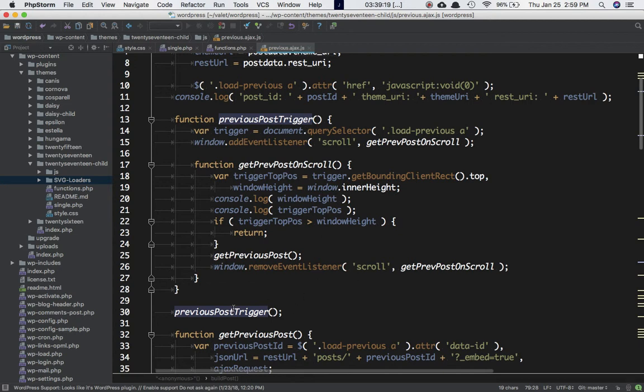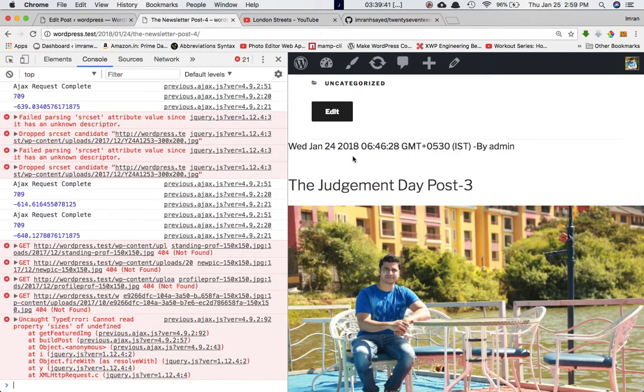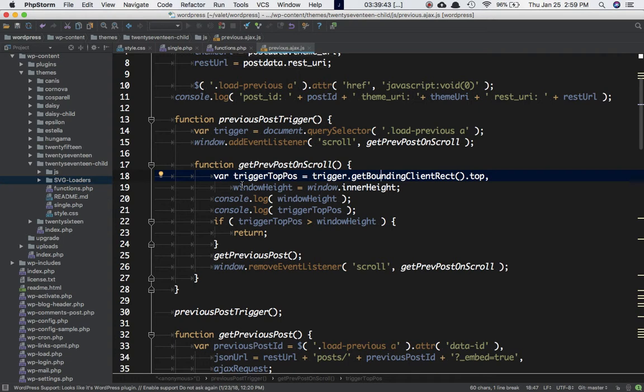Okay, so again, one more time, a recap. Previous post trigger will be called once. Once this is called, we get hold of the link, we do an add event listener, we add an event on the scroll. On the scroll, this function is called get previous post on scroll. We get the top position of the link, which is the link that is displayed here for the previous post. We get the window's inner height. When the trigger top position is greater than window's height, then don't do anything, return.